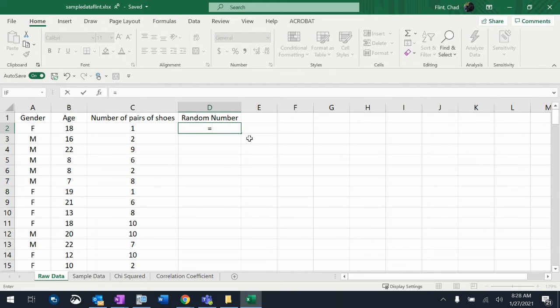So I'm going to type in equals, and then type rand for random number. Then I have to put in parentheses like that. Usually you can put different arguments inside of the parentheses, but if you don't put the parentheses there, it won't do a random number. Then I hit enter. It gives me a decimal because I didn't tell it that I want any specific numbers, so it gives me a decimal between 0 and 1.